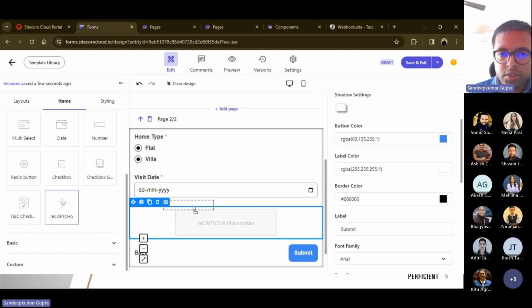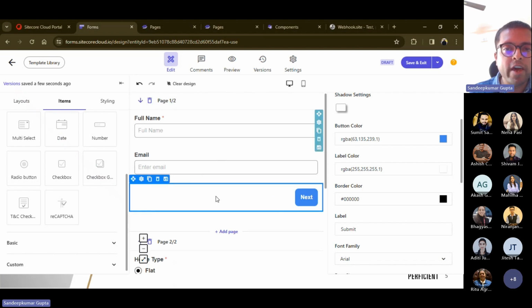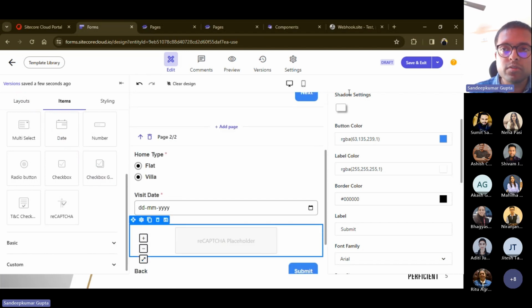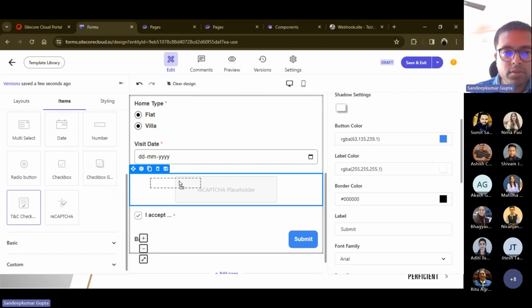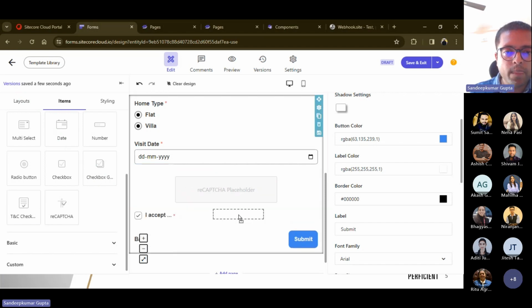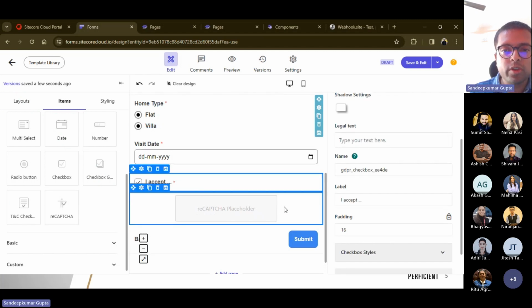And let me put reCAPTCHA. Now reCAPTCHA, you can place it on the final page. The last page with the submit button is considered the final page. So reCAPTCHA, you can't put it on the first page, it will give an error, maybe upon save. So reCAPTCHA has to be on the last page of this form setup, as well as terms and conditions. We can have them on the last page. So these 2 components have to be on the last page.